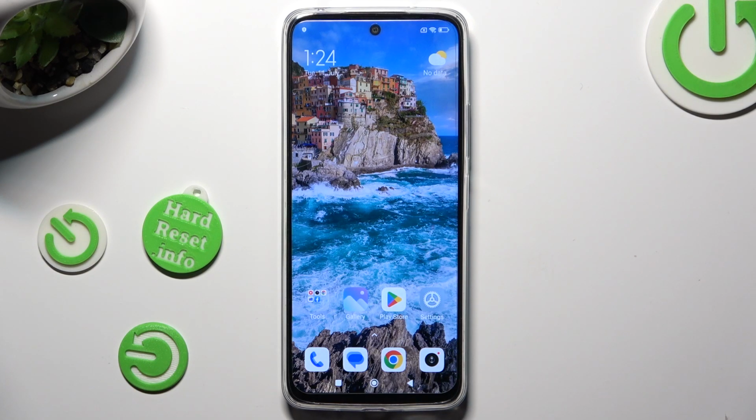Hi! In front of me is Redmi 12R and today I would like to show you how you can switch on or off Google Passwords Autofill.